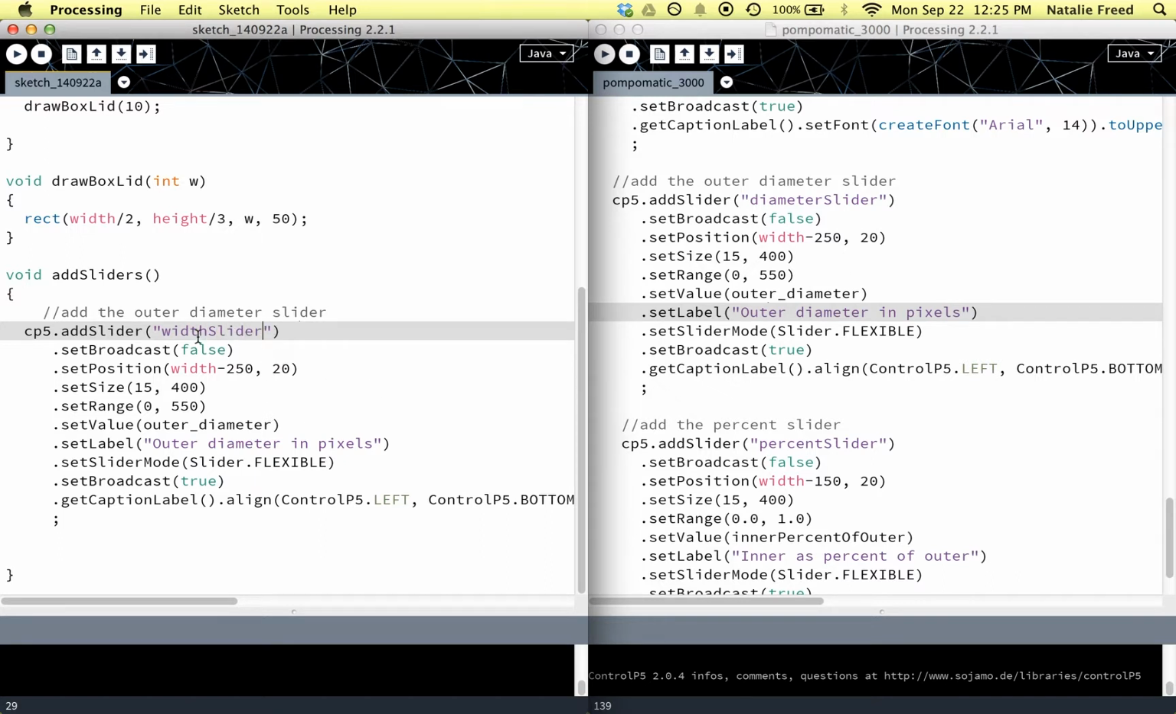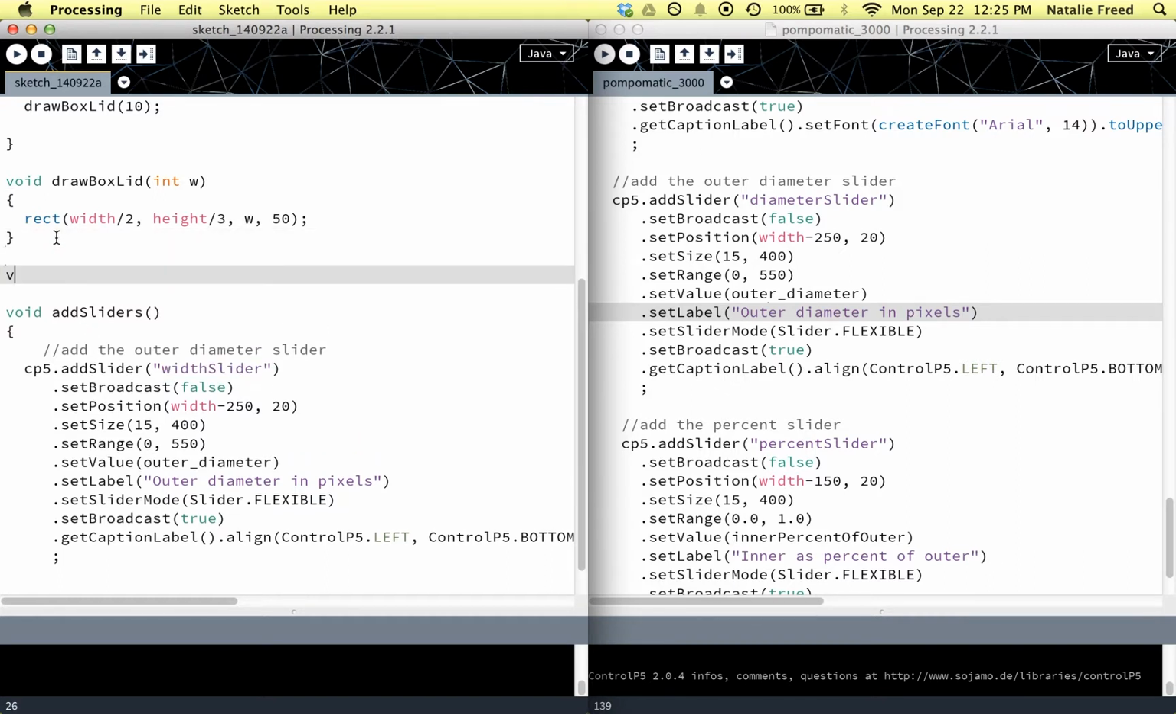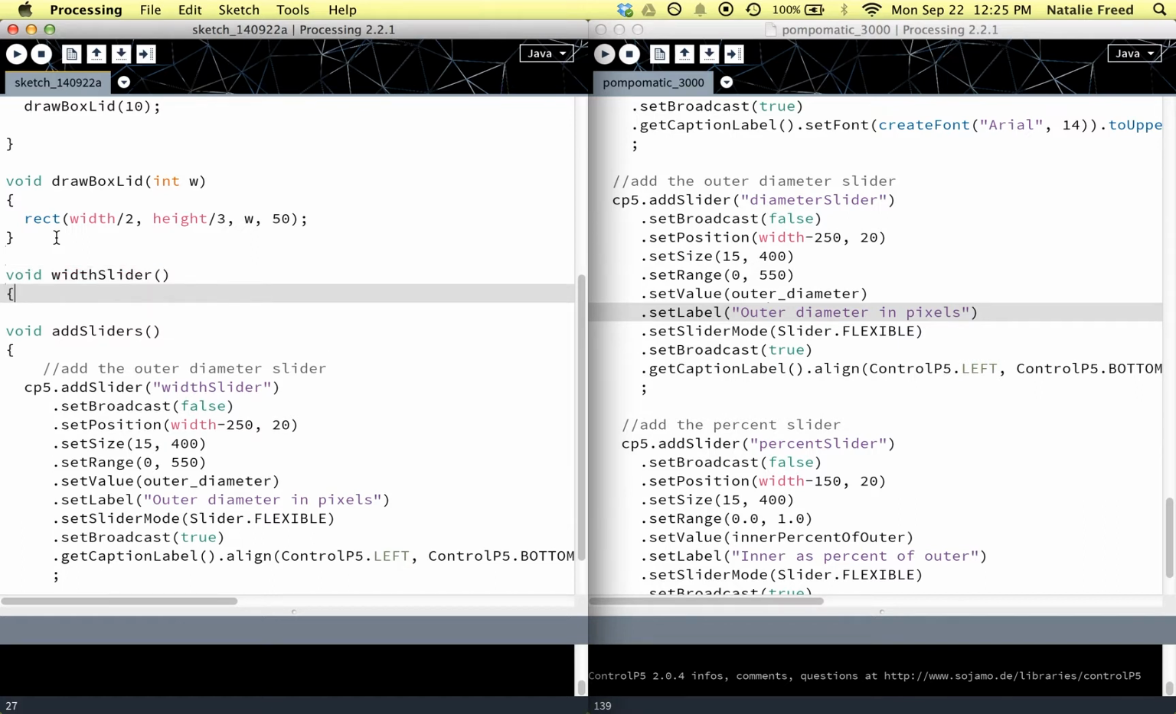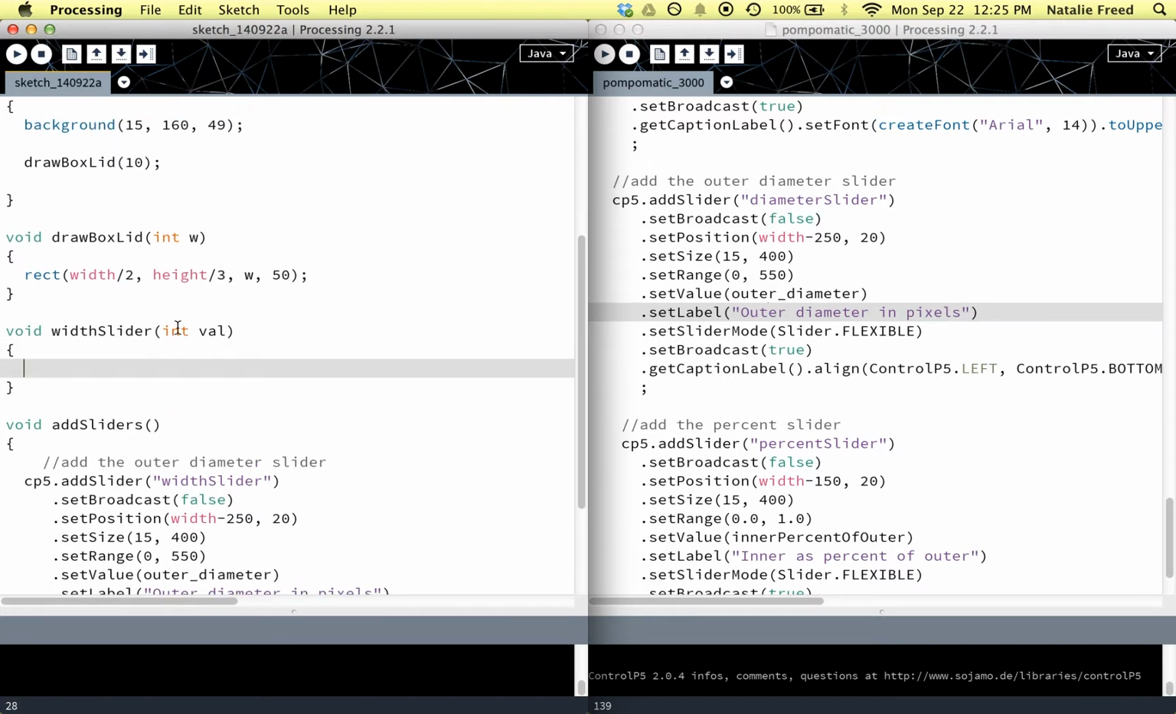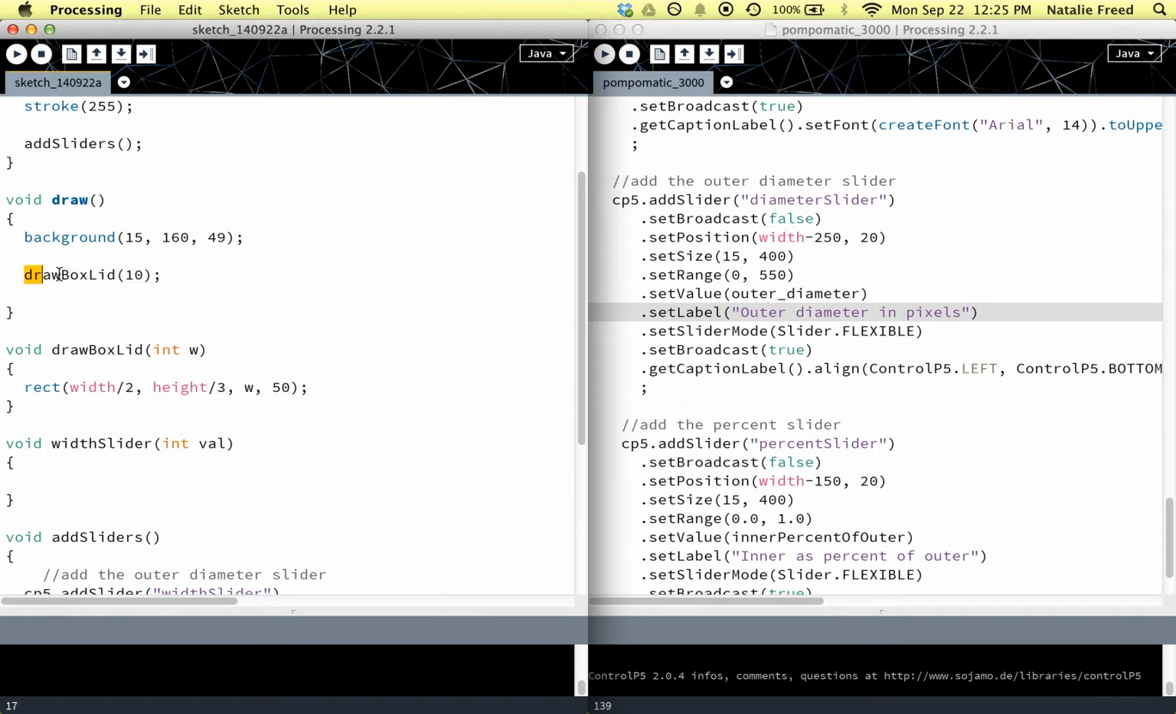And we want to make a function that matches this name here, the name that's been put into the slider. So we'll say width slider. And that's going to get called every single time we move the slider, and it's going to pass in the slider value. And so that'll be the slider value that gets passed in.